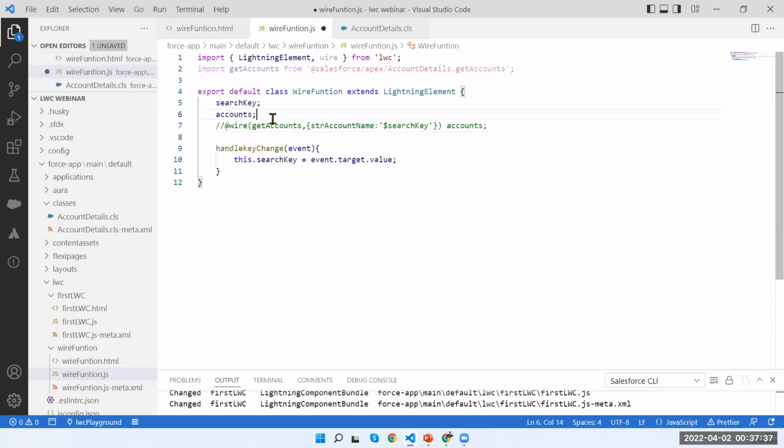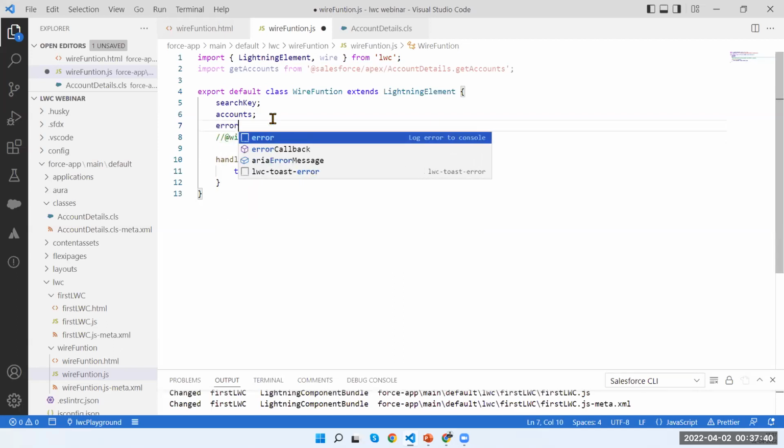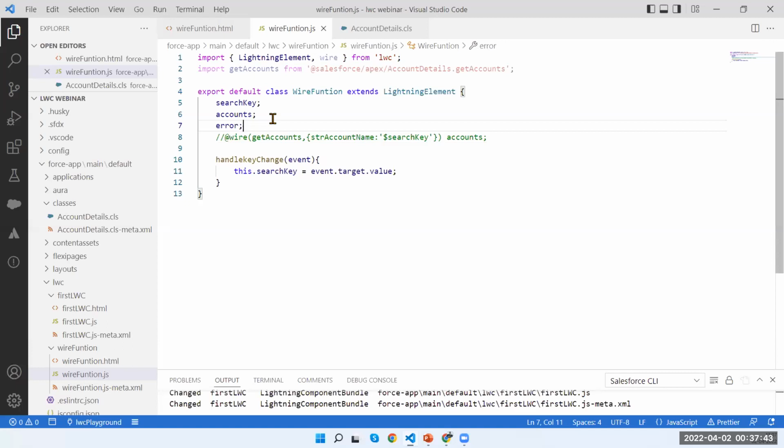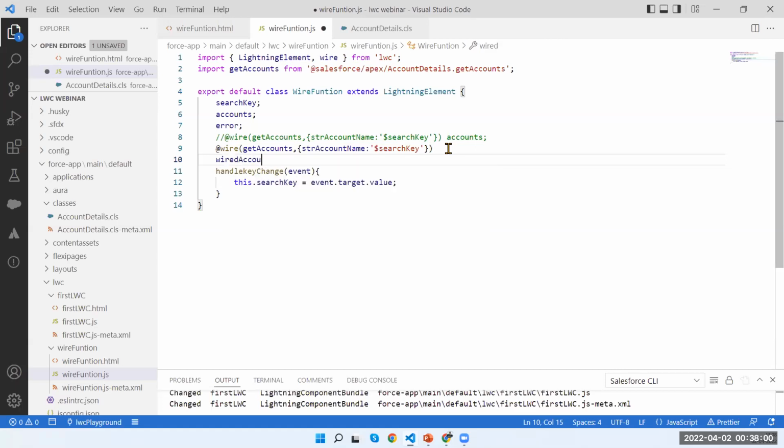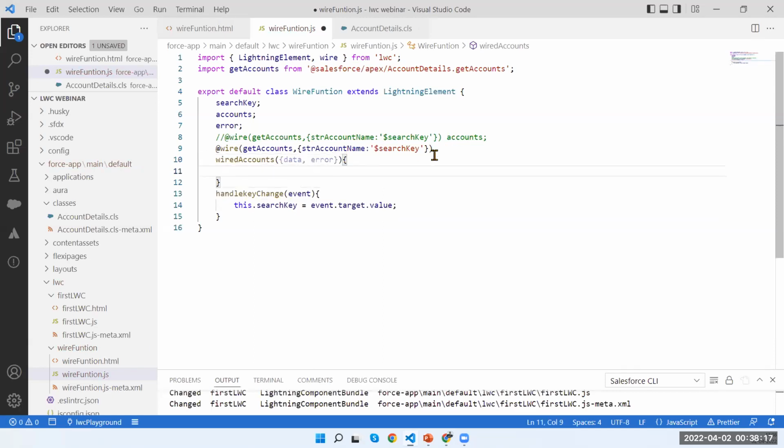So suppose I want to show errors, right? So what I can call, I can call this wire element, and in that wire element I am calling a property like wire account, and in that I will take two values, data and error. This is the syntax, right? Data and error.